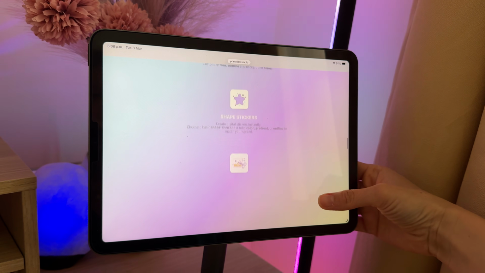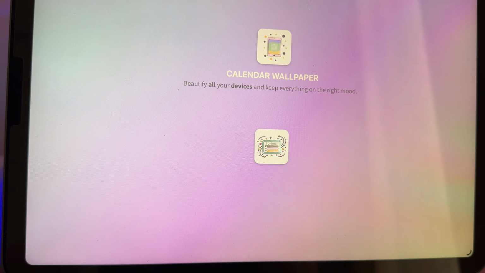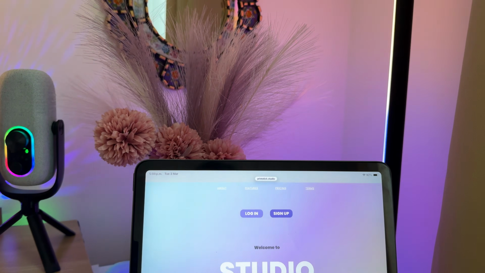All of these tools are constantly updated and upgraded, and there are already a couple of brand new ones on the way. This was just a little intro of what you can expect from Studio.